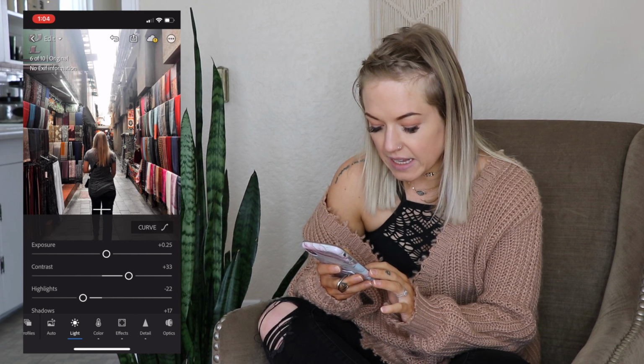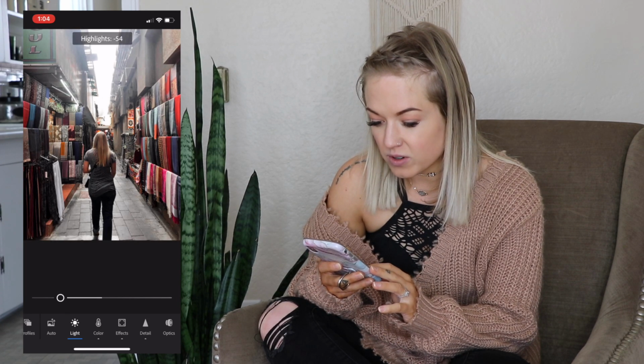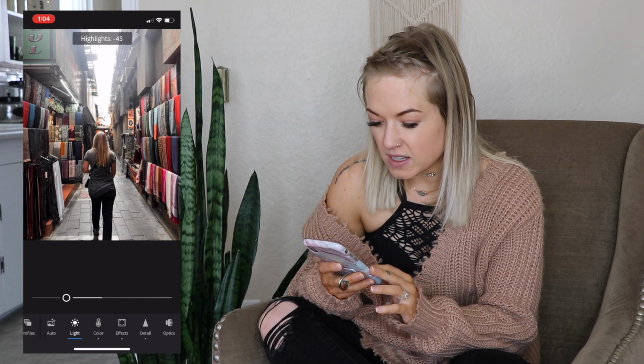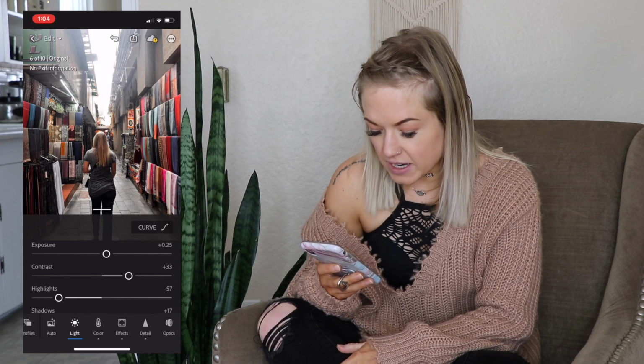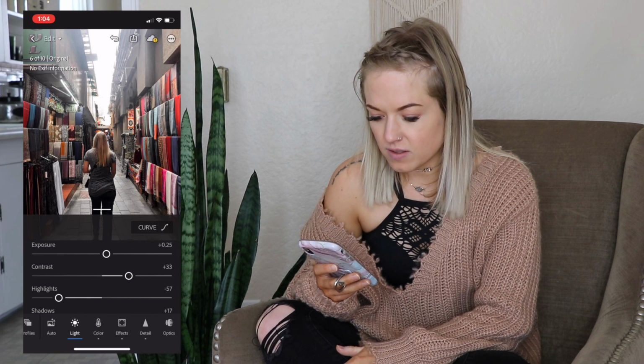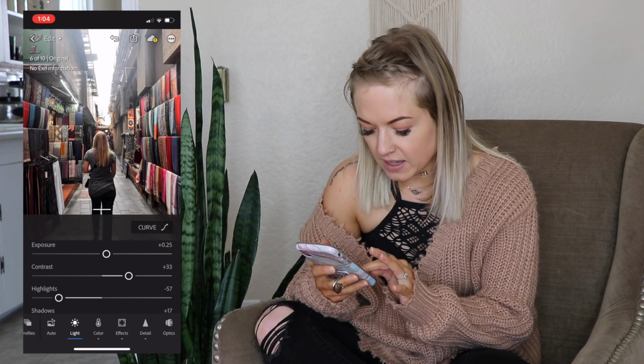So I'm gonna come into light and I'm gonna go to highlights and I'm gonna bring down the highlight a little bit. And as you can see, it's bringing in more of those structures up there at the top and kind of reducing the glow that you're getting from that highlight.